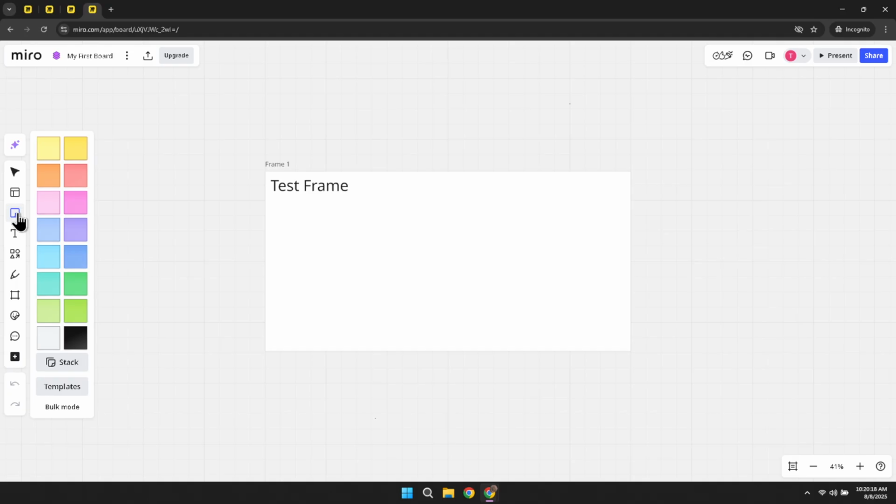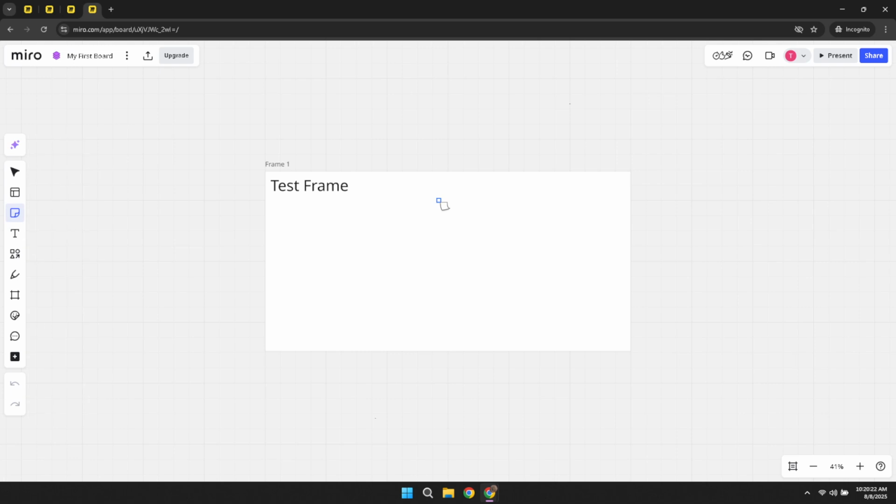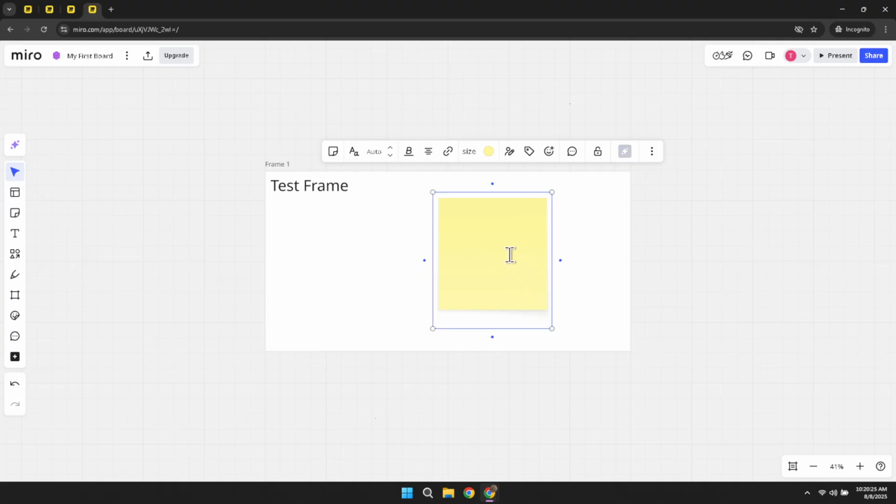Once the sticky note tool is active, you'll see a variety of color options. Choose a color that suits your style or preference. Miro allows you to color code your notes, which can be incredibly helpful for categorizing ideas or distinguishing different topics at a glance. Simply click on the color of your choice to apply it to your sticky note.